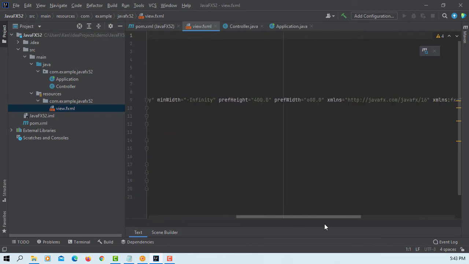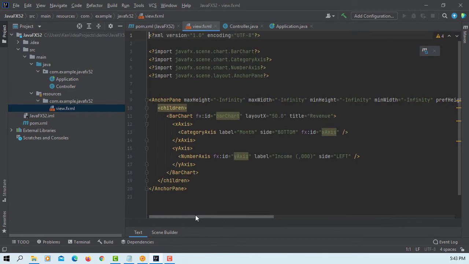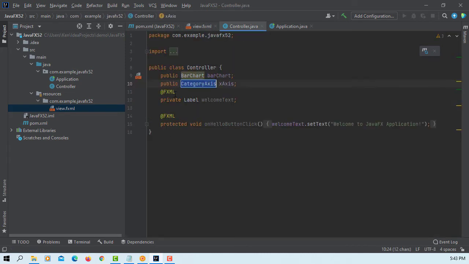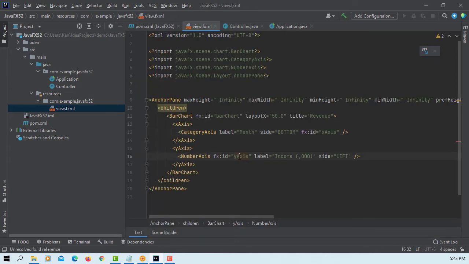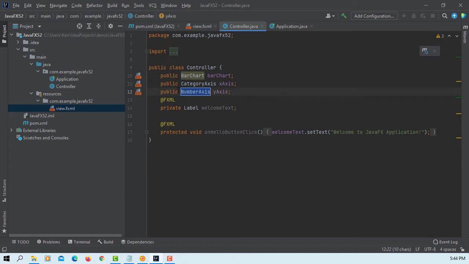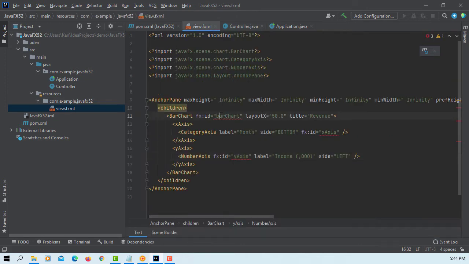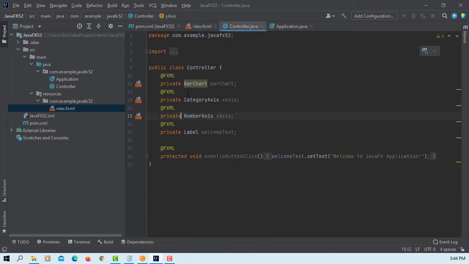FXML, you can add FXML to data field. X-axis, then Y-axis. So we have three data fields, we change to private. Then you can add annotation. You can add it one by one, or you can simply type it by yourself. FXML, FXML, three of them.